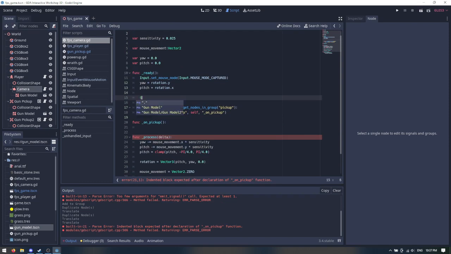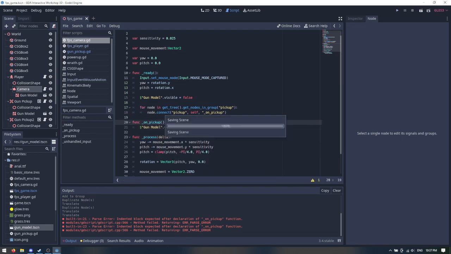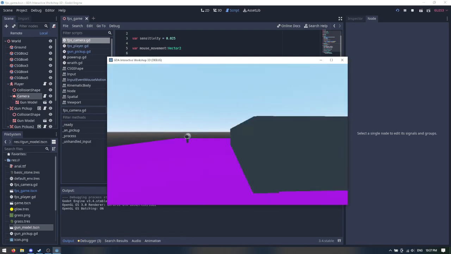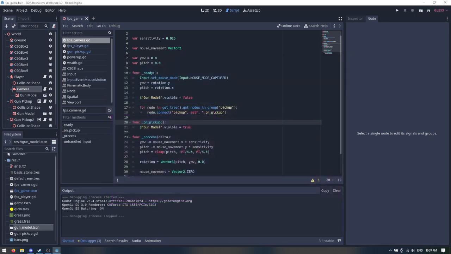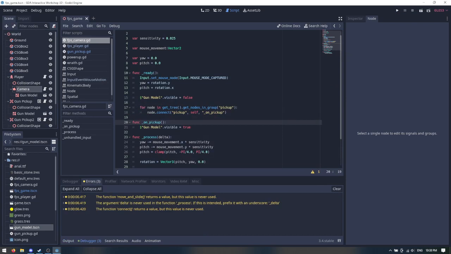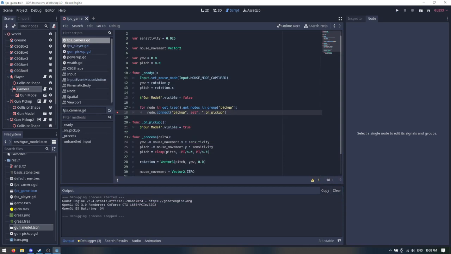So when we pick up, first of all, we want to get our gun model and set its visibility to false so we can't see it. Then when we pick it up, we want to make it visible, like that. So now we don't have a gun. Get this pickup here, nothing happens. Let's see what went wrong. Let's put a breakpoint here. You see, we didn't hit our breakpoint, so that means this code didn't run.